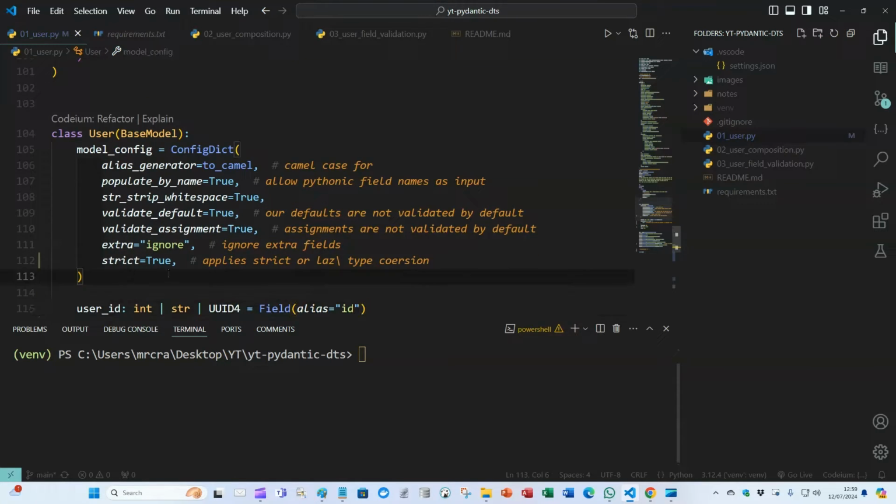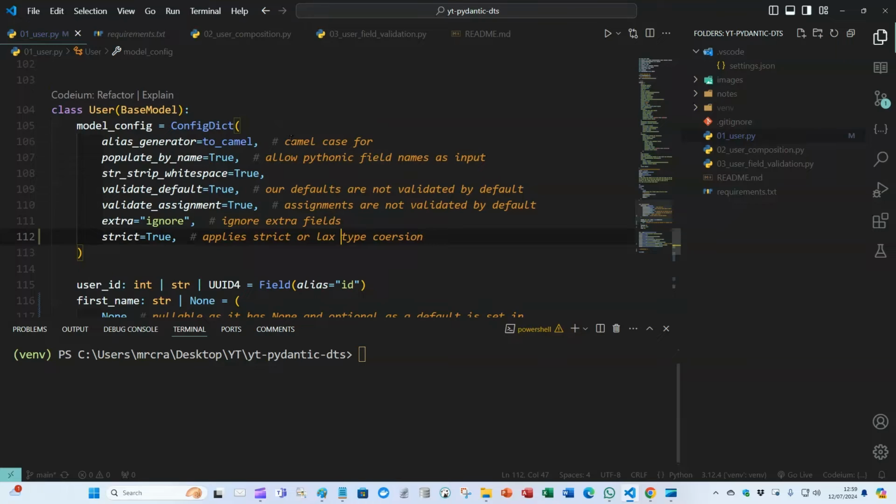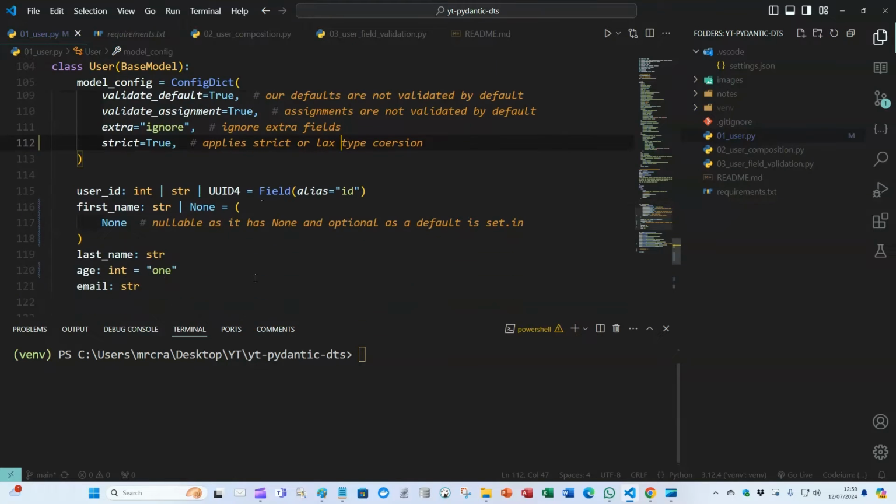We're also setting strict equals true for lax or strict coercion. And I put that in just so we can see a few examples later on. As you can imagine, we're going to get a lot of different complex ways of doing things. But in this very first case, we're getting a large API set of fields, and we're filtering it down to just the ones we want, setting the classes.